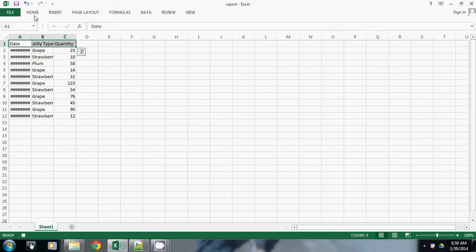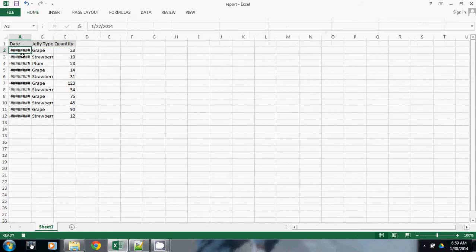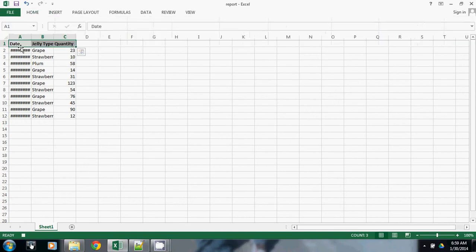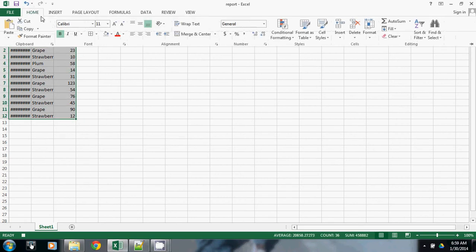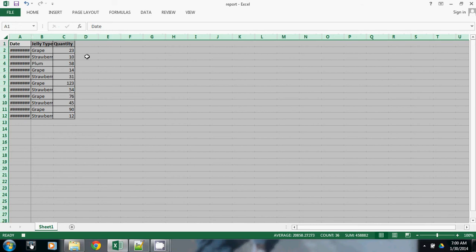I always like when I'm making a report to give the column headers a nice light gray shading behind them, and then I like to bold them also. For bold, you can also use Control B, or just click the bold button there under home. And then let's go ahead and also format this by giving our cells some borders, some outlines so that they look nice. And then we'll take the whole thing and auto fit it.